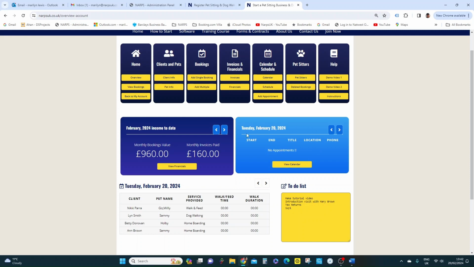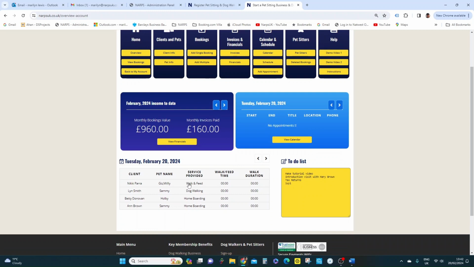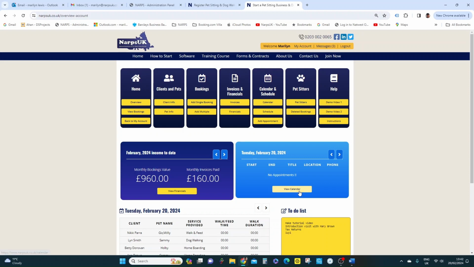Here is just your calendar, and it would tell you if you had any appointments today. It would tell you that these are your bookings for today, and you can click on any of them individually to have a look at more information. And this is just a to-do list if you want to use that, just a useful little tool. This section is to go and view any bookings that you have, all your bookings will be in there.